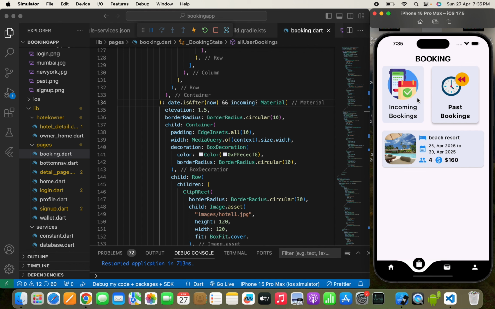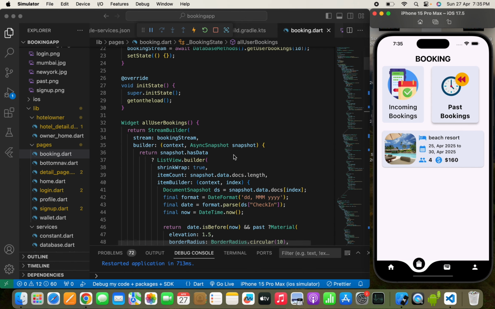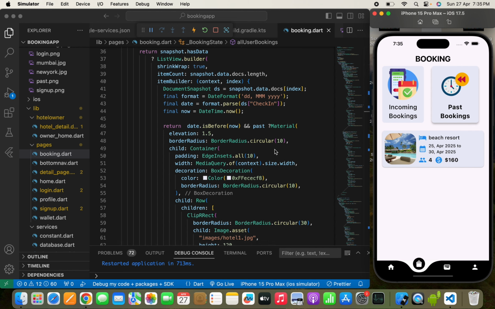And yeah, here you can see it's working brilliantly. We have passed the checking date which has passed, which is 25 April, and it's showing in the past bookings. So this was the thing that I wanted to show you all, how we can show all the bookings in the booking page. Now here I also need to pass the margin from the bottom.